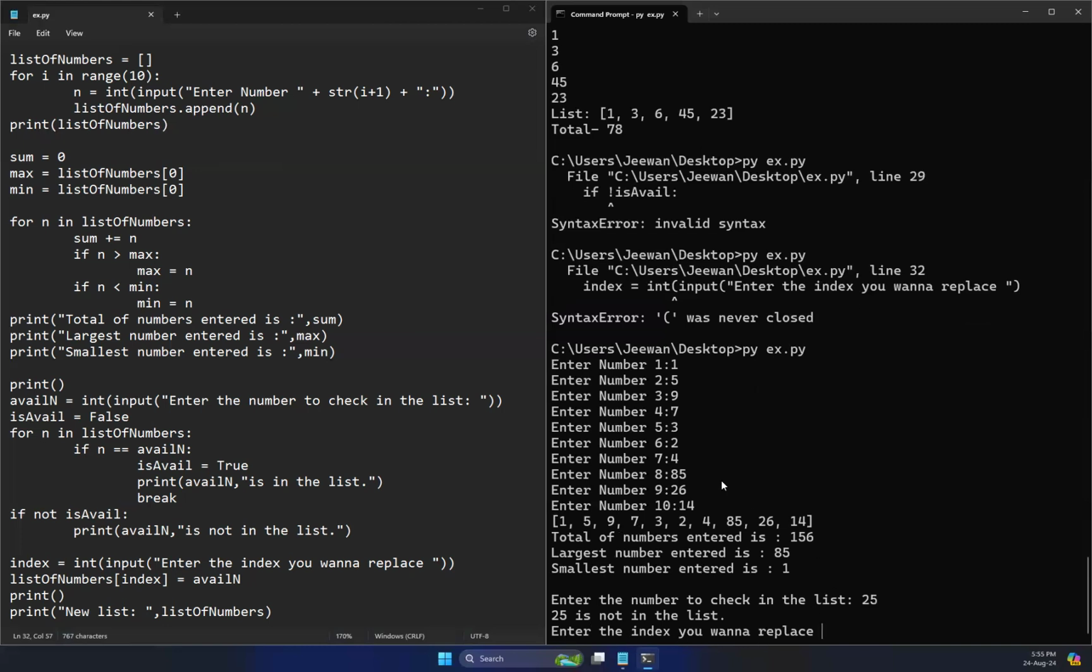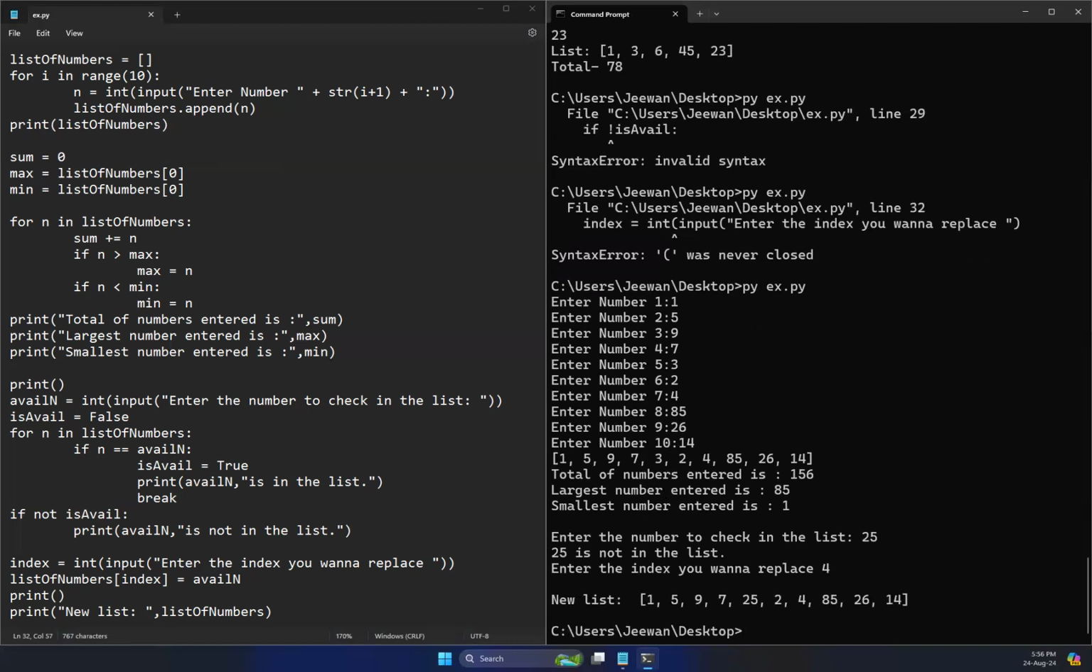Enter the index you want to replace. Let's say I want to replace 85, the fourth index. Okay, enter the index you want to replace with what number? You don't get the number, is it? Right now the available number. What is this avail? That number has been replaced with 25. Okay, right now good.